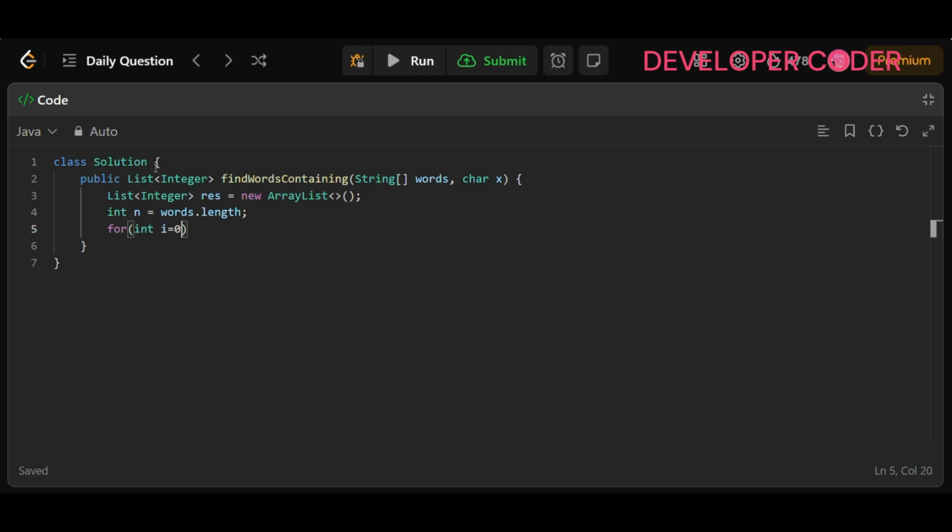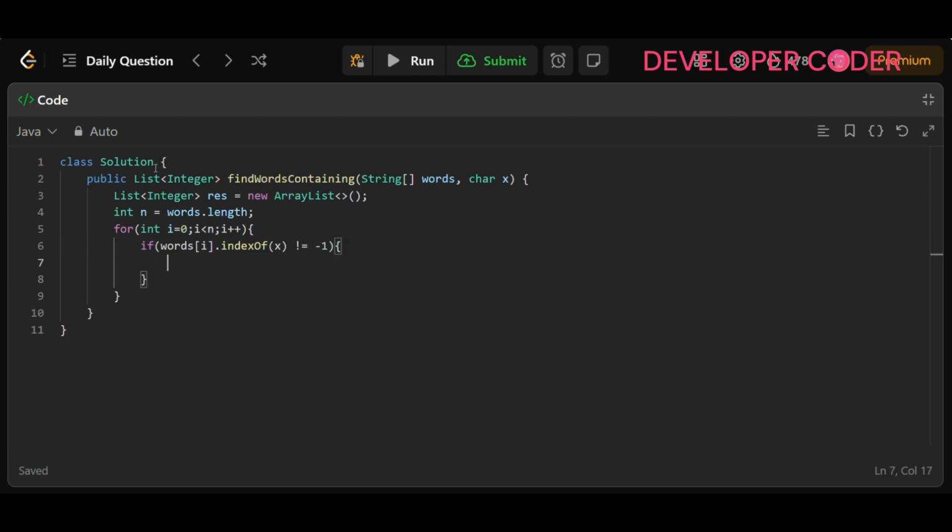Okay, for int I is equal to 0, I is less than n, I plus plus, and here inside this you have to just use that method. Okay, so if words, okay, so string available at I index, just check the starting index of this particular X. Okay, this particular substring. Okay, so if the value is not equal to -1, that simply means that it is there. Okay, if it is -1, that simply means this substring is not there, right? So if it is there, then just add this index, okay, in our result, right? That's it. And here in the end you have to just simply return result.